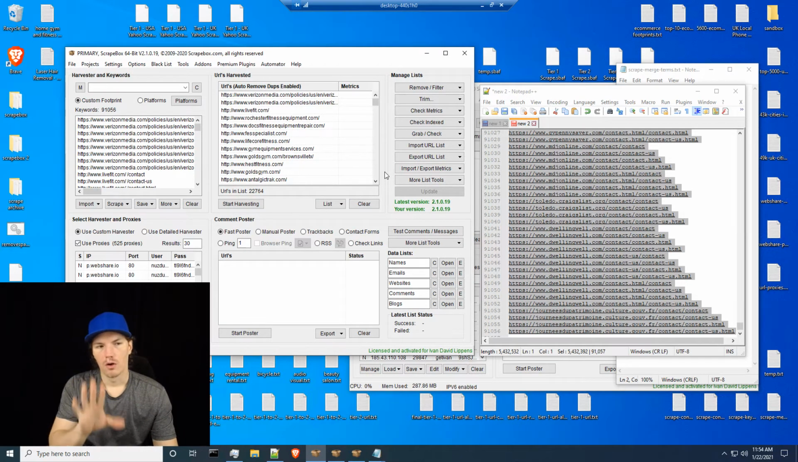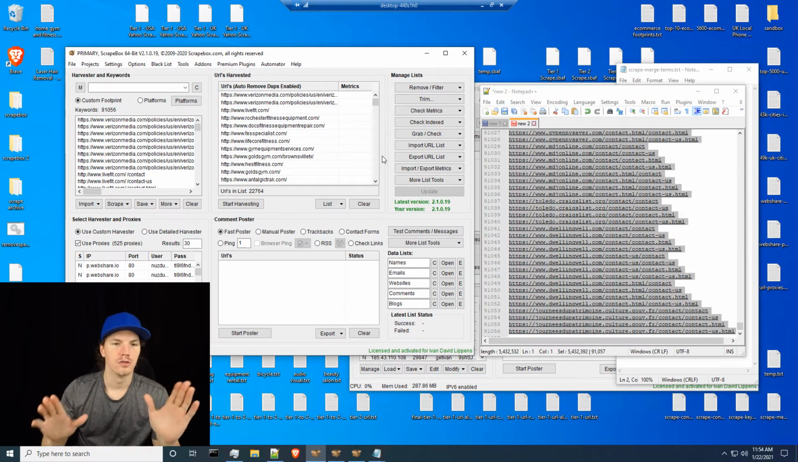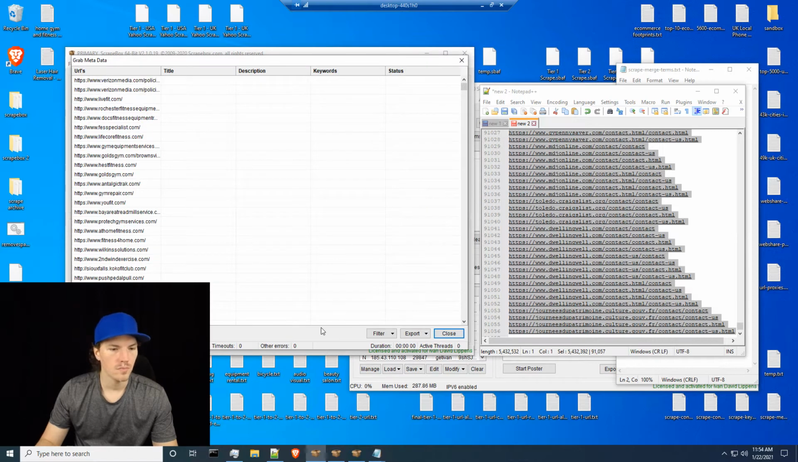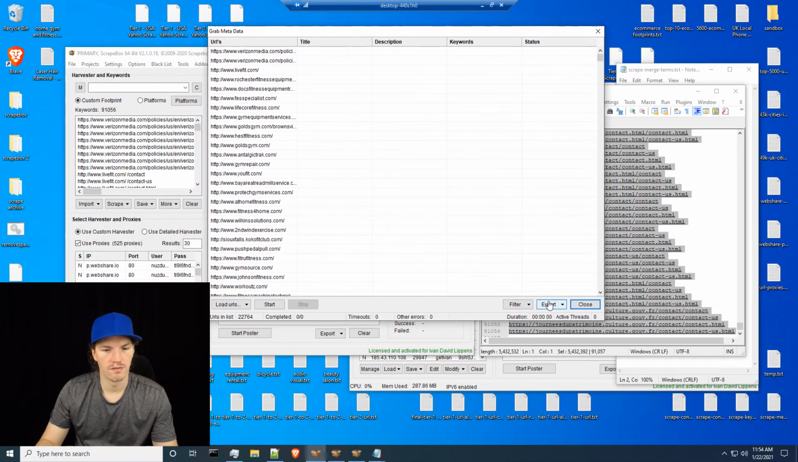So once you have all the URLs prepared that are alive and ready to go, here's the key, guys. You'll scrape for the metadata. So you come here to grab meta, and you shouldn't need to do anything fancy. You can look at the filters, but you don't really need to. There shouldn't be any other settings here. You'll start that, and it goes really fast. The metadata scrapes really quickly.